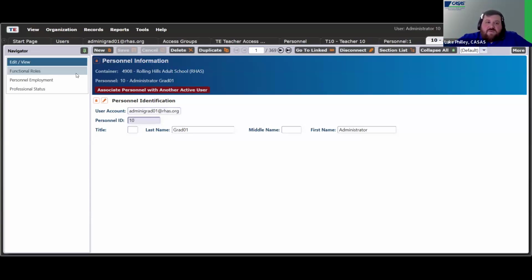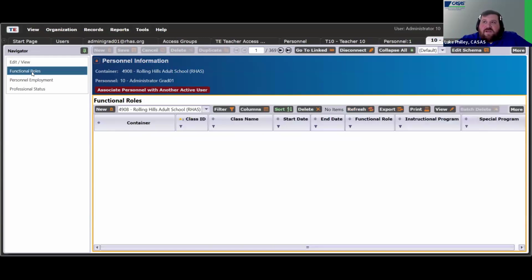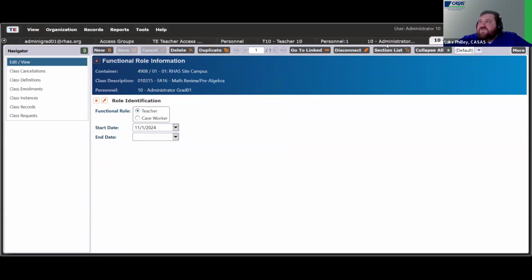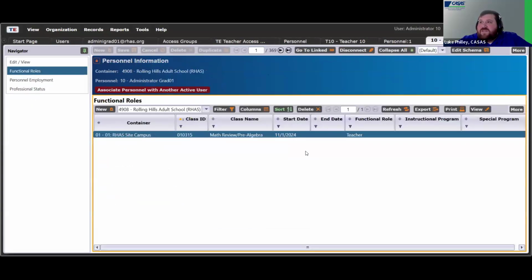Now there's two ways we're going to link this personnel to a class. One way is we can go to the functional roles. Functional roles is what it's called, and you can click new, and you'll notice that the personnel is set up. It's 4908, administrator grad, number 10. What container are we? We'll say site 1. What's the class? We'll say that class. We're a teacher, and we're going to start November 1st. And so we can click save. Now we've created this functional role with that class. If we go back to functional roles, we still have this.